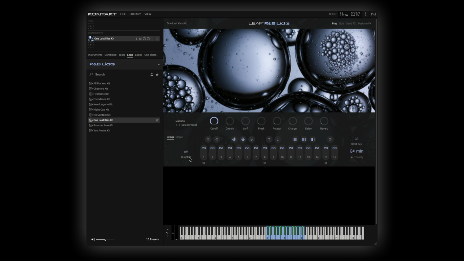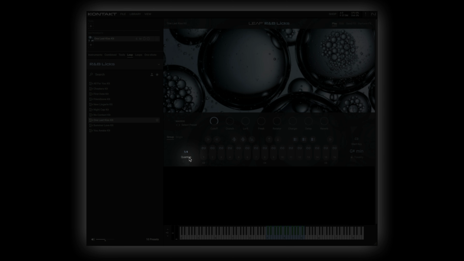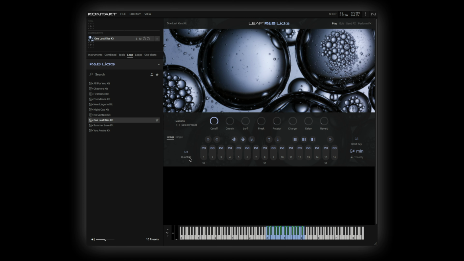Another cool thing here, there's this quantize feature you can use here, and I'm going to go ahead and select this on the keyboard. Let's see here, input quantize, and you can change the value of it, and that way you can keep your loops in time. So really cool stuff there.